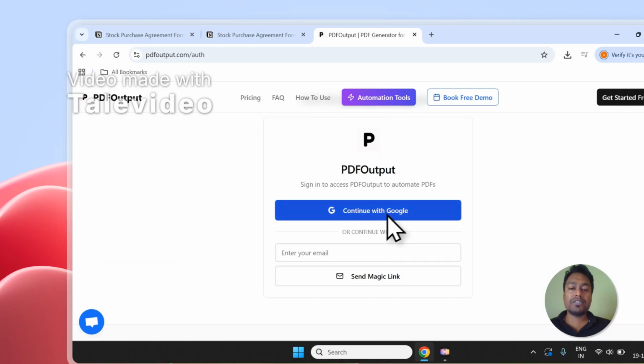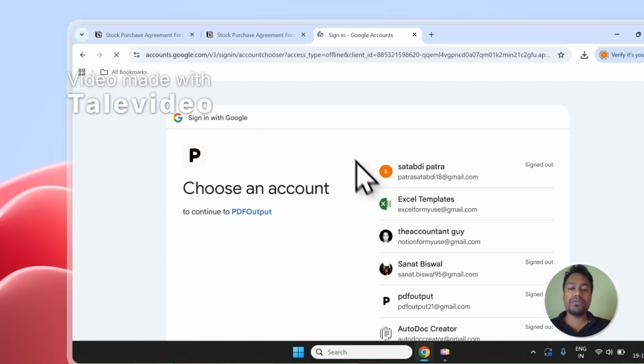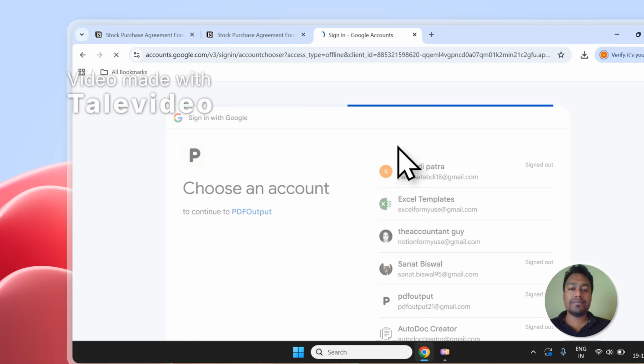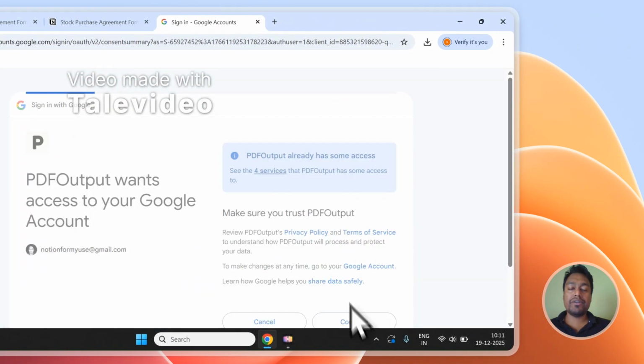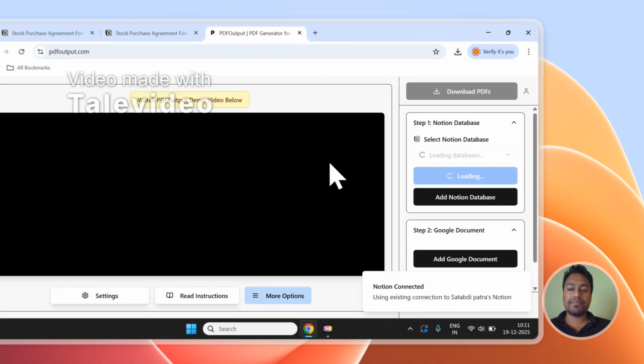Click on create PDF and let's quickly sign in, and then we will see how the automation will work out to generate the PDF files. So I'm going to quickly sign in, and then I will show you every automation step that you need to take to generate the PDF files.